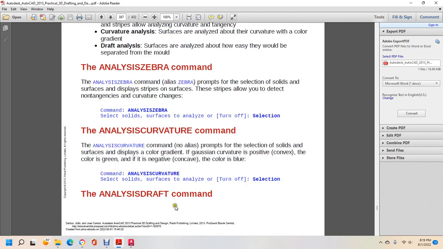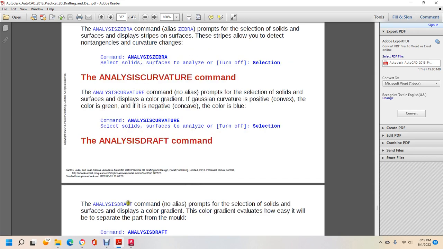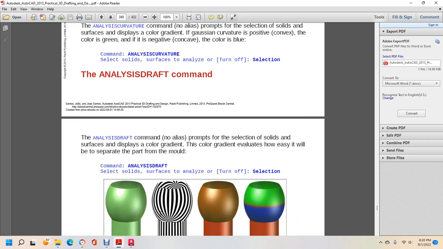Analyzing turn on and off. Analyzing draft command. No alias prompt the selection of solids with the surface display with the color gradient. The color gradient evaluates how easy it will be to separate the part from the mold. Analyzing draft. Selecting solid surface.